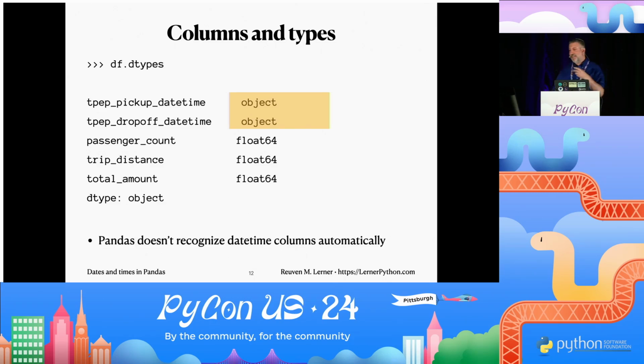Well, basically, as I said, Pandas does not recognize datetime columns automatically. We need to tell it, take these values and turn them into datetimes. By the way, if you use the PyArrow engine to import, it actually does recognize them most of the time automatically, which is kind of nice.